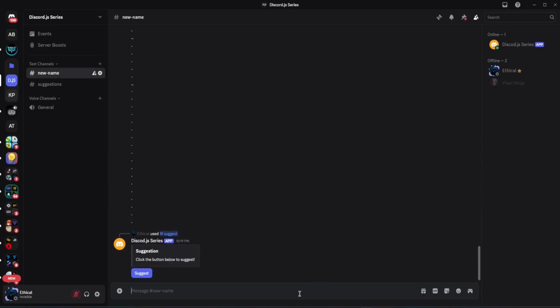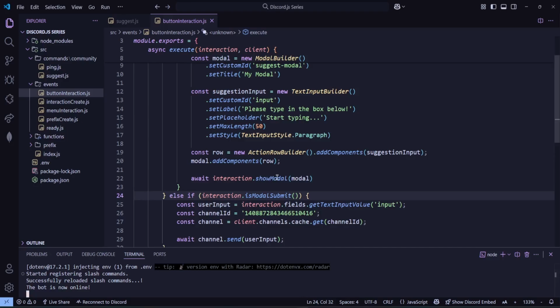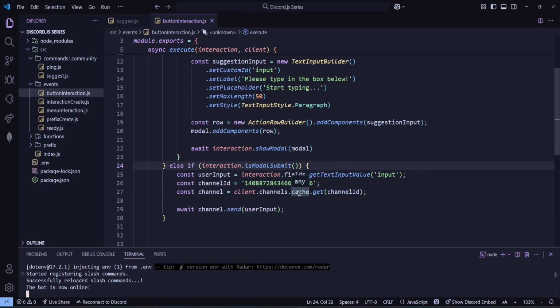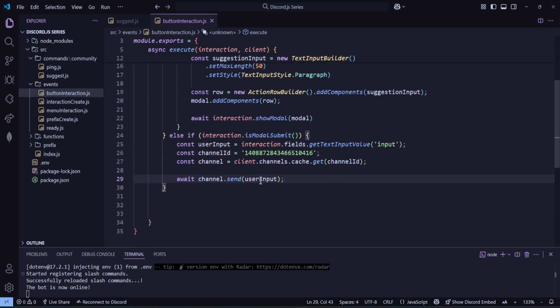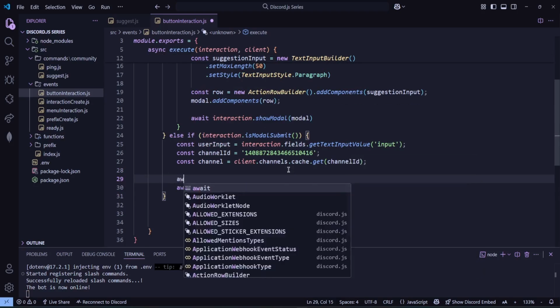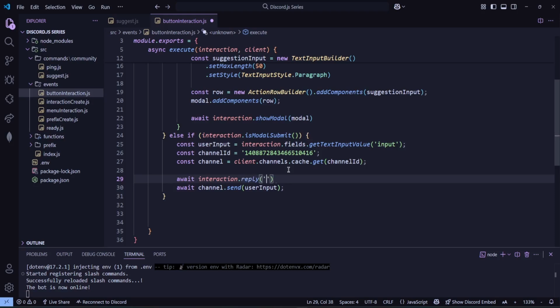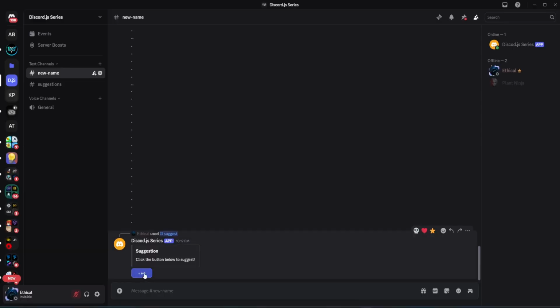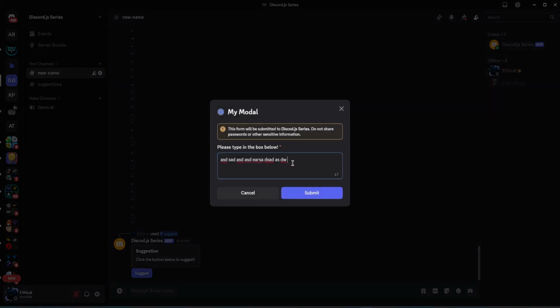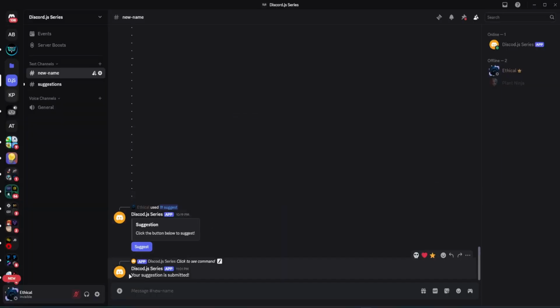This happens because we managed everything on the back end, but we did not show a success message to the user. So for that, we come back, and before sending the message to the channel, we write, await interaction, reply, your suggestion is submitted. And now if I go to Discord and click the suggest button, type a suggestion and submit, you will see that now our system is working properly.